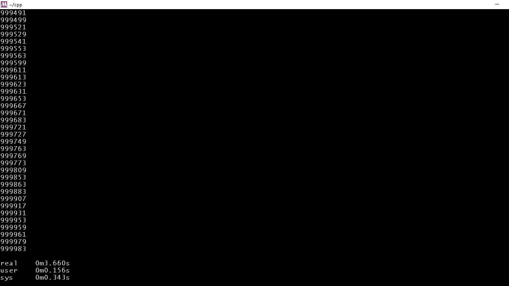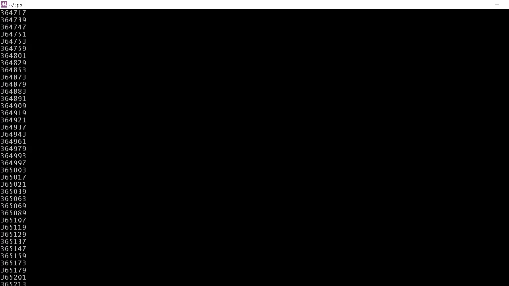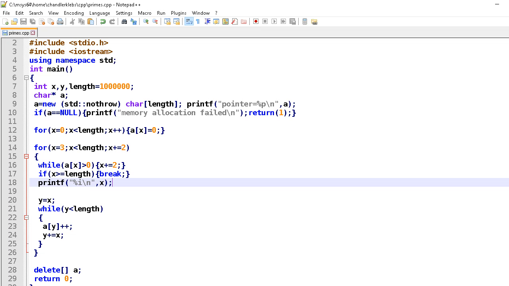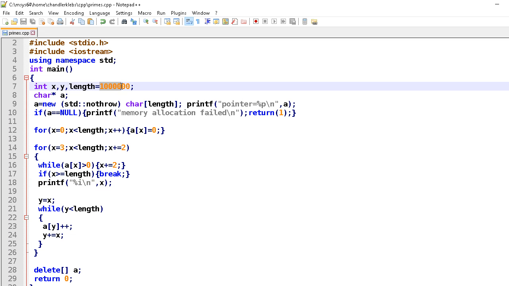Whoa. Real time is 3.660s. Oh, sweet. In less than 4 seconds, my program calculates and displays all prime numbers less than 1 million, except it doesn't display 2. I'll just have to add a printf statement for 2 specifically. Not a big deal. For further testing, I'm just going to set this back to 32.